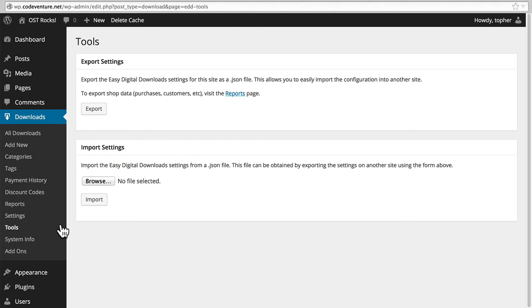Tools is pretty simple. There's import and export. This page allows you to export all your settings for this store, but not the products. The products can be exported on the reports page. But these tools allow you to move the store from one site to another, which can be really valuable. In the next session, we'll take a look at the settings area.